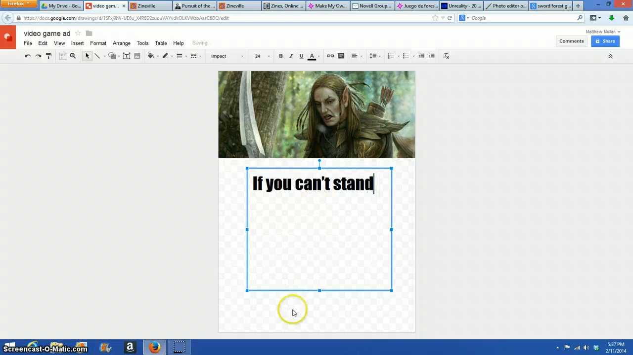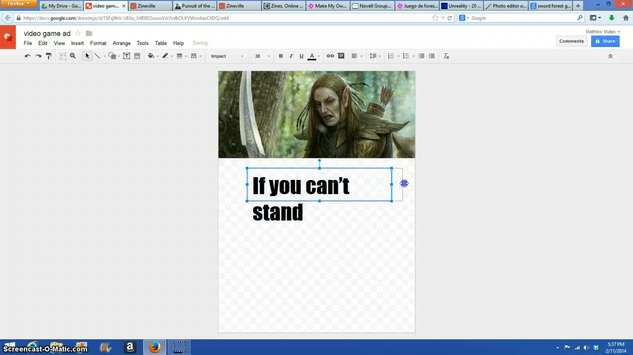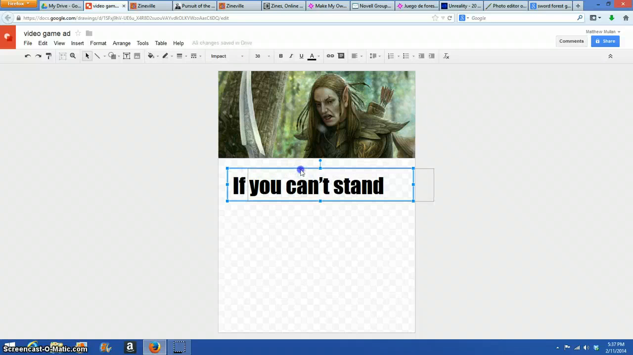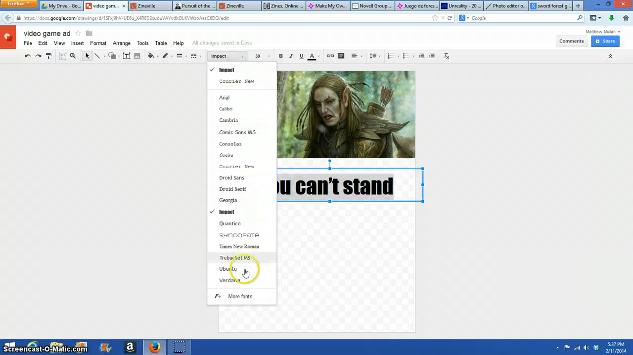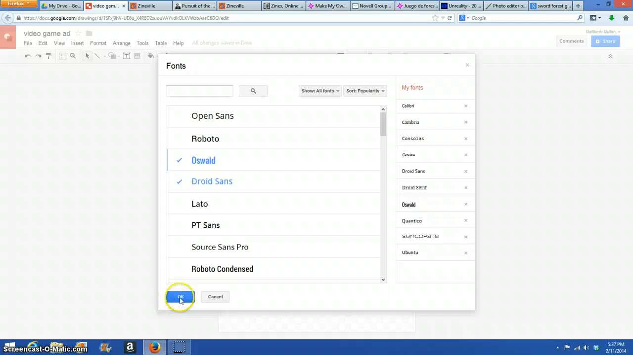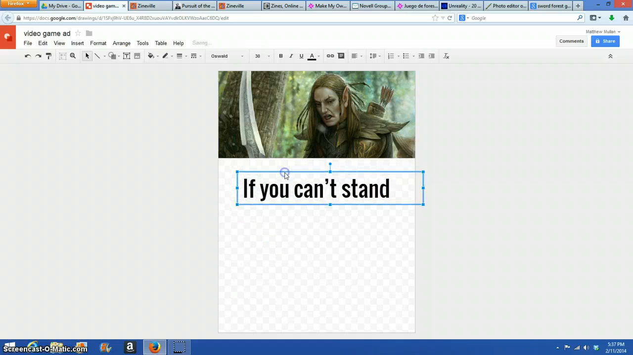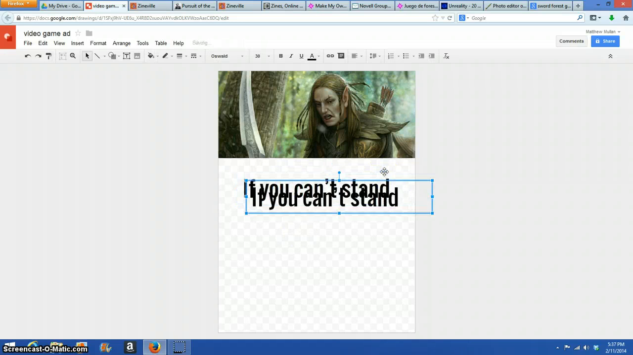Can't stand, I'll just use that as one box. Get it to be a larger size. A little bit larger here, 30. Now I can change the font. I don't think this Impact font is looking very good. Let's find more fonts. Let's see what Oswald looks like. I like that better. If you can't stand, I'm going to copy and paste.